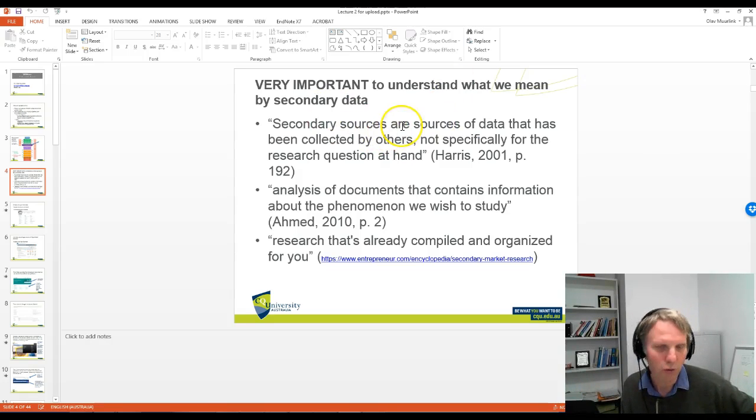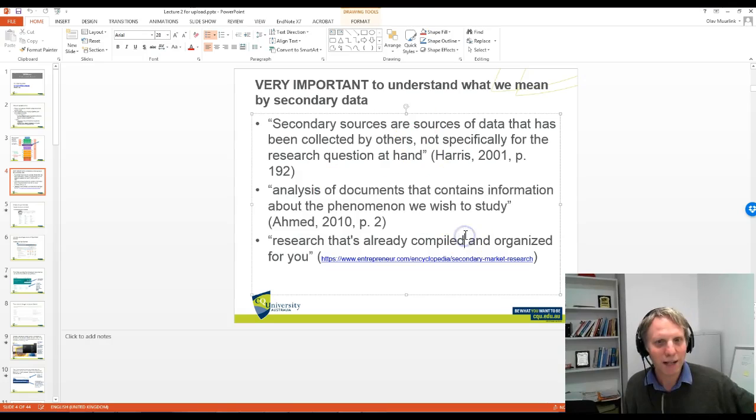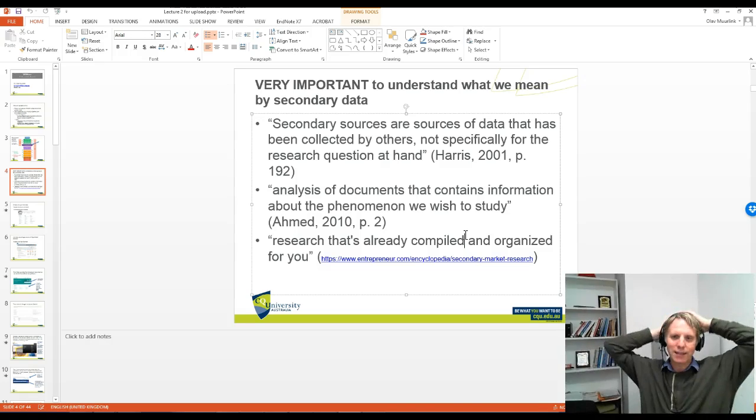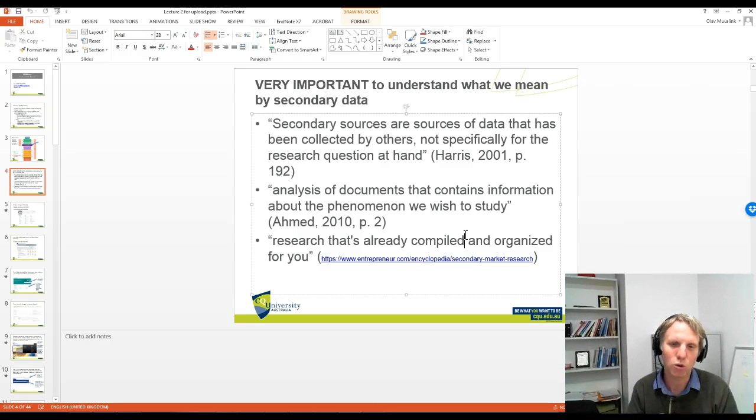So Google would be a source of data, a secondary source of data. It also, as it says here, involves the analysis of documents that contain information about something that we want to study. And it may contain many other kinds of information. So for example, websites, company websites, let's say that they're the source of data.